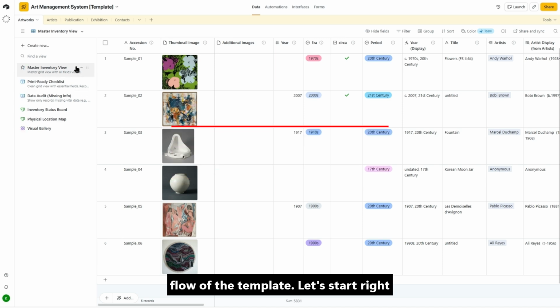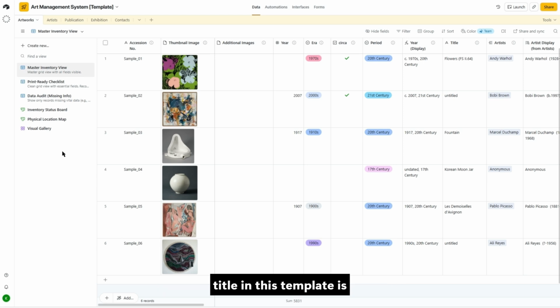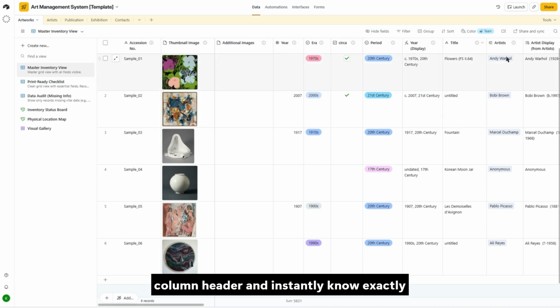Let's start right here where your daily work happens, inside the inventory engine. This system is built around clean, beautifully organized relational tables tracking your artworks, artists, and contacts. Every single field title in this template is self-explanatory. You can look at a column header and instantly know exactly what information belongs there.